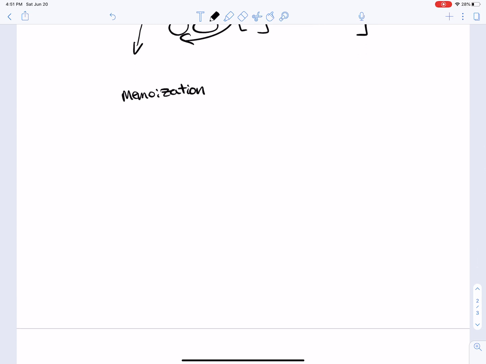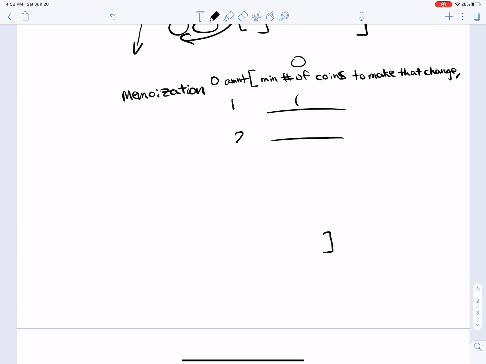And how we're going to be doing this is we're going to be saving the value at every amount with the minimum number of coins to make that change. So at amount 0, it would be 0. At amount 1, it'd be 1. At 2, it'd be 2, at 3 would be 3, at 4 would be 4, at 5 it would be 5 or 1. It would take the minimum and keep that.